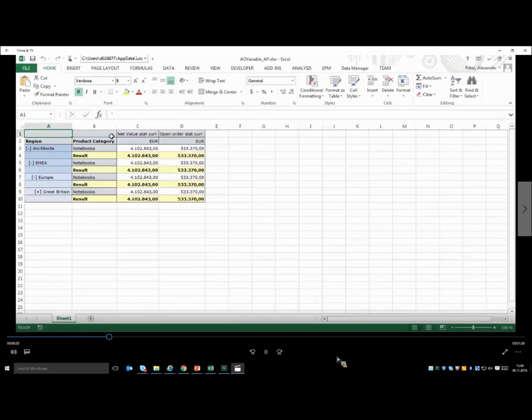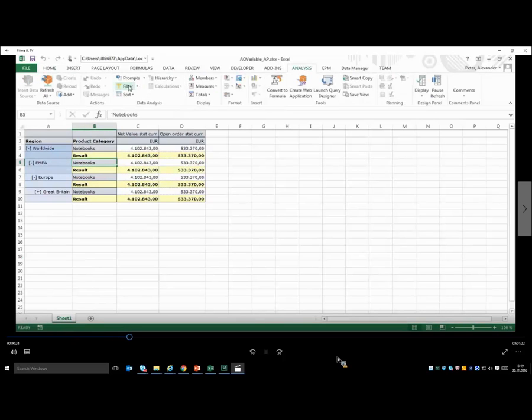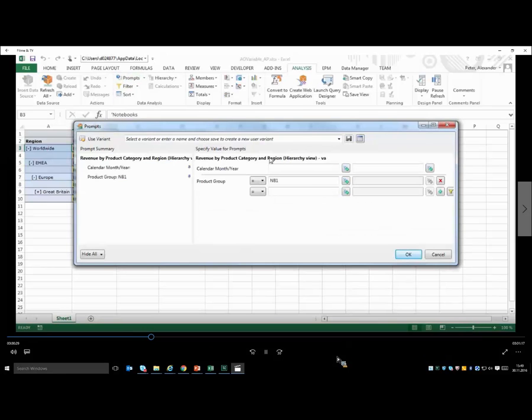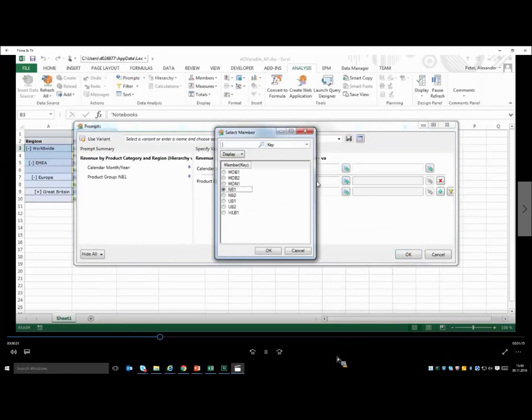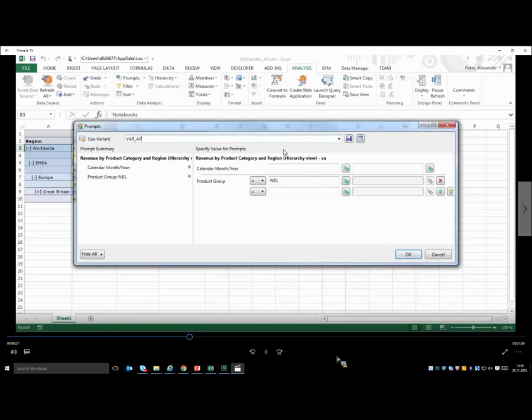Let's take a workbook that contains a query with a prompt. Let's see the prompts. In this case, we have calendar month year with no restriction, and we have the product group, which is restricted to the notebooks 1. And this is a variant I would like to store here. So variant just notebook 1. I'm going to store that on the BI platform.